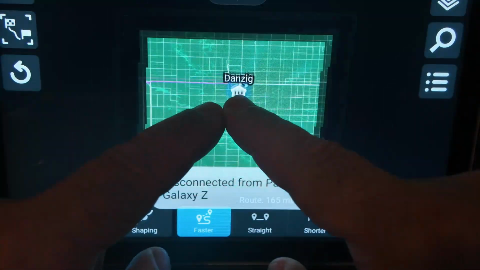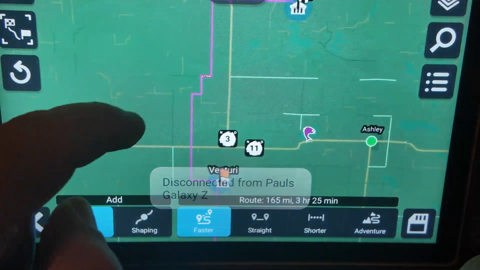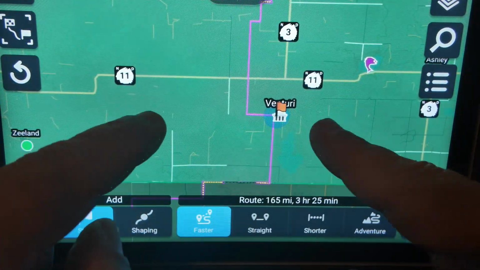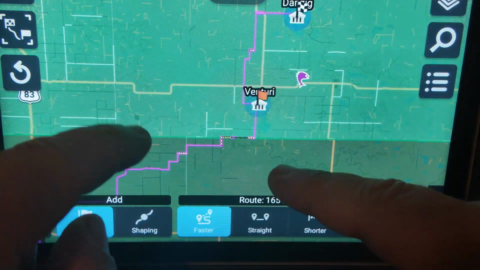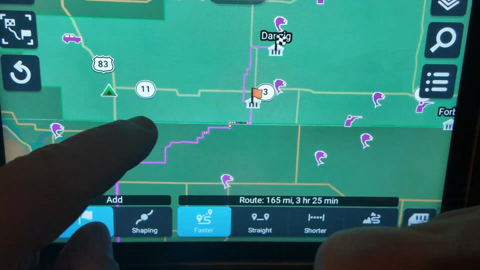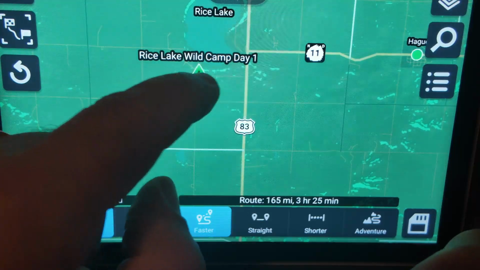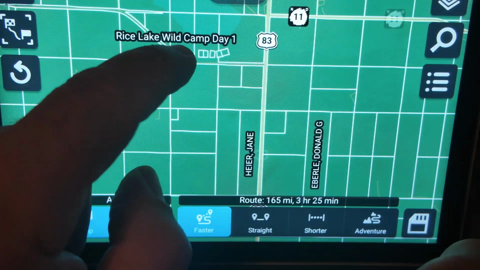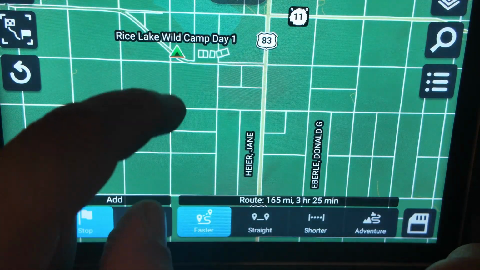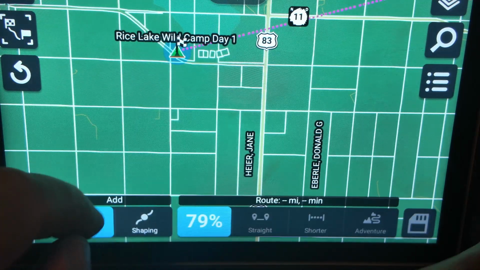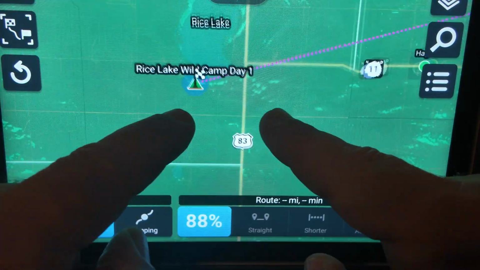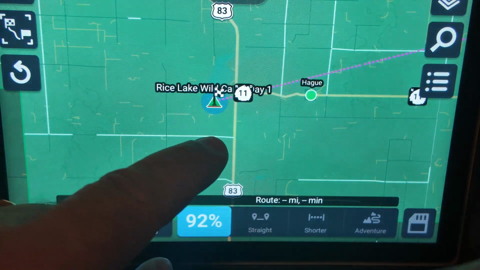That's going to be a lot of driving for day 1. And I want to get an early start on day 2. So we're going to go find our campground. Scroll out. It's over here off of 83. It's kind of a wild camp next to the lake. So we are going to zoom in and go to that wild camp next to the lake. Click on that and it's calculating the easiest route there.